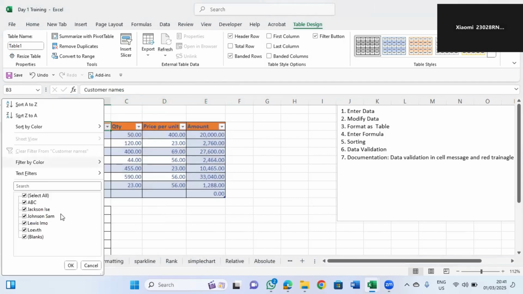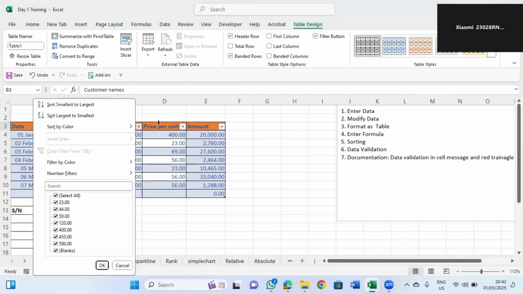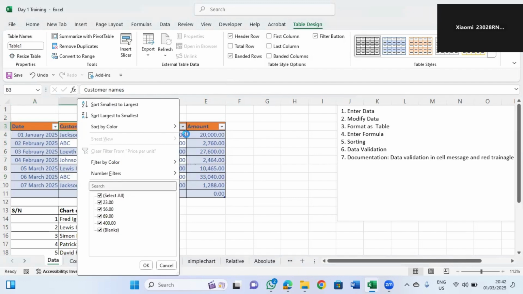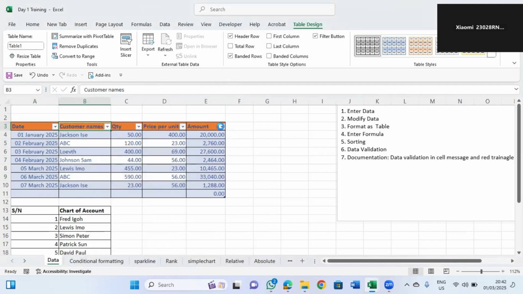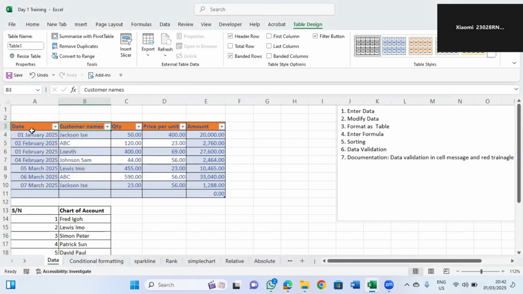Are you seeing this drop under the header of the table? You see now there's something on each header. Are you seeing it? Yeah. So you now have this header, and this header can help you to search and sort out all this information that is here.